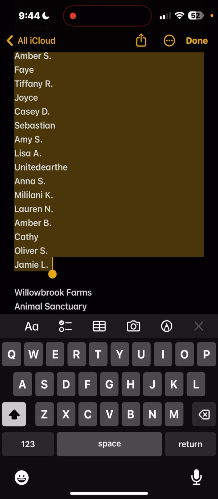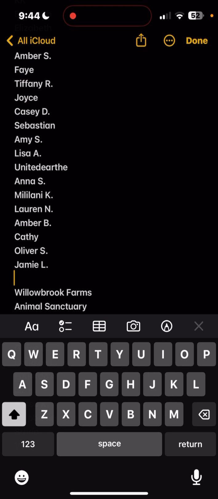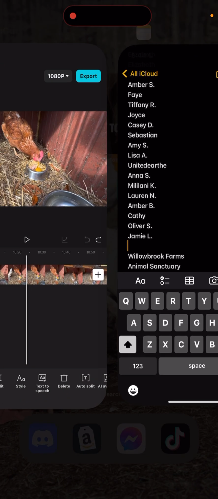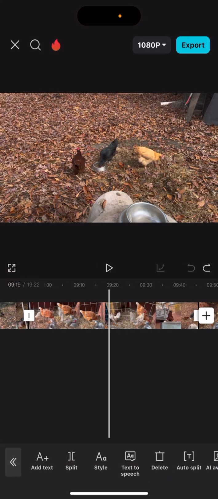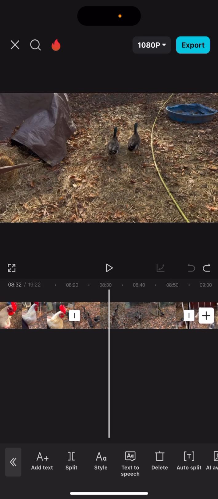So as you see here, I'm just selecting some text. This is just some names. Obviously, you could do any text. So set it up in your notepad or some other text editing software in the orientation you want it. Okay, that's going to make life easier. And then we're going to jump over to CapCut.